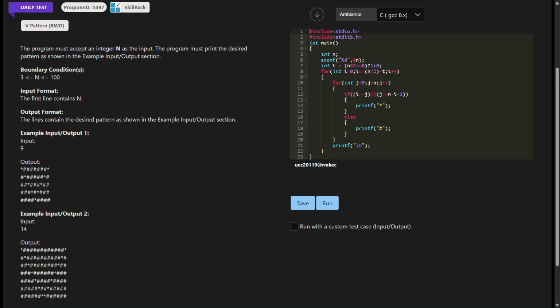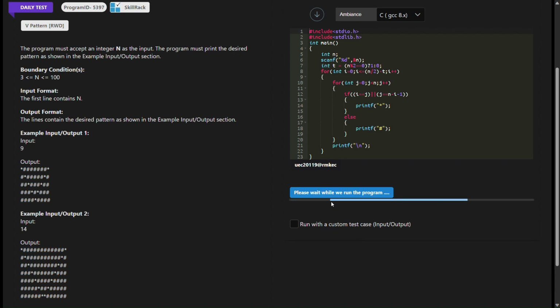The next line, integer t, is assigned 1 or 0 based on whether n is even or odd. This will help us determine the correct number of rows to print for our pattern. Now, here comes the loop structure. The outer for loop controls the rows of the pattern. It runs i from 0 to half of n, or half minus 1 if n is even, ensuring we generate the upper half of the V shape.